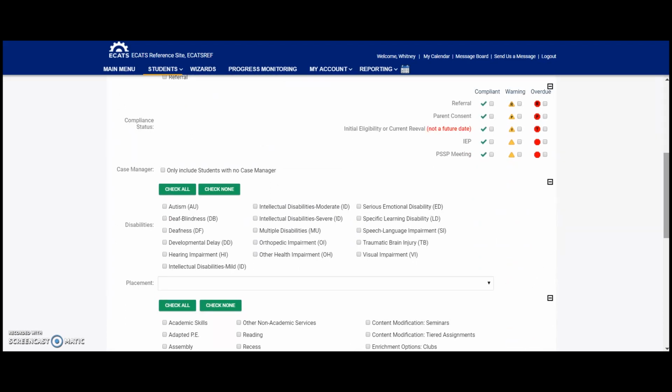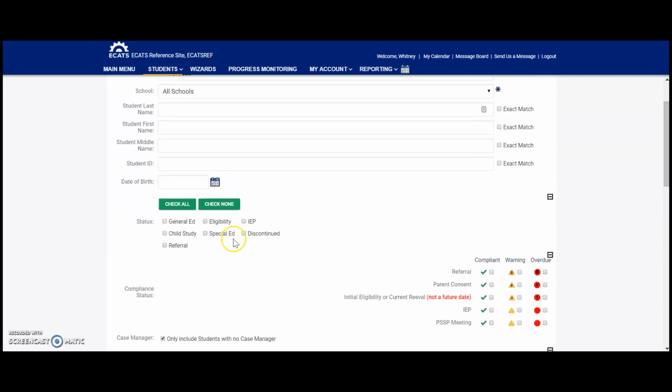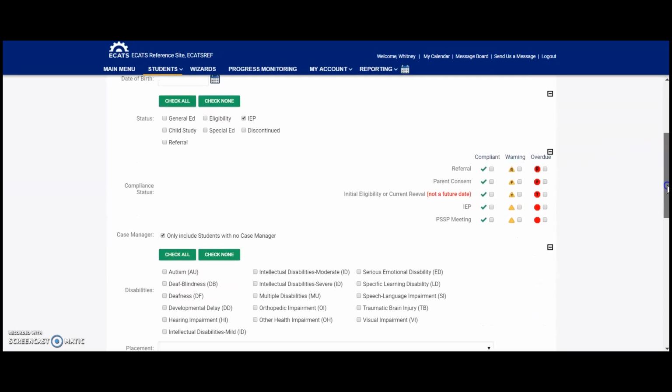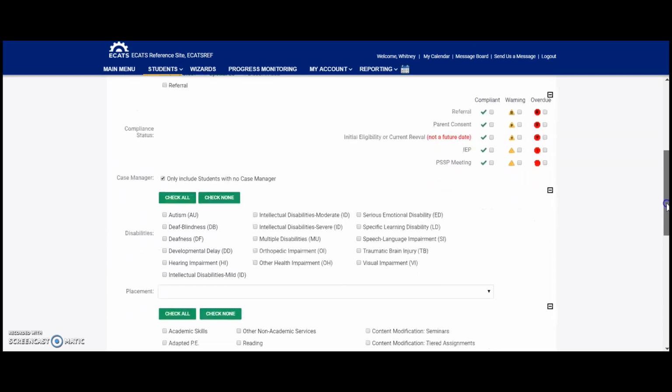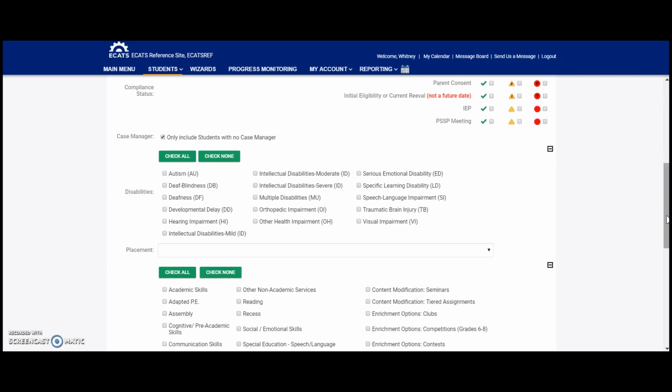This option would be a good one to check often if you also select IEP in the status field. When these options are selected together, you will be able to find students who are on an IEP without a case manager. For example, students moving into your district from another North Carolina district that you didn't know was on an IEP.